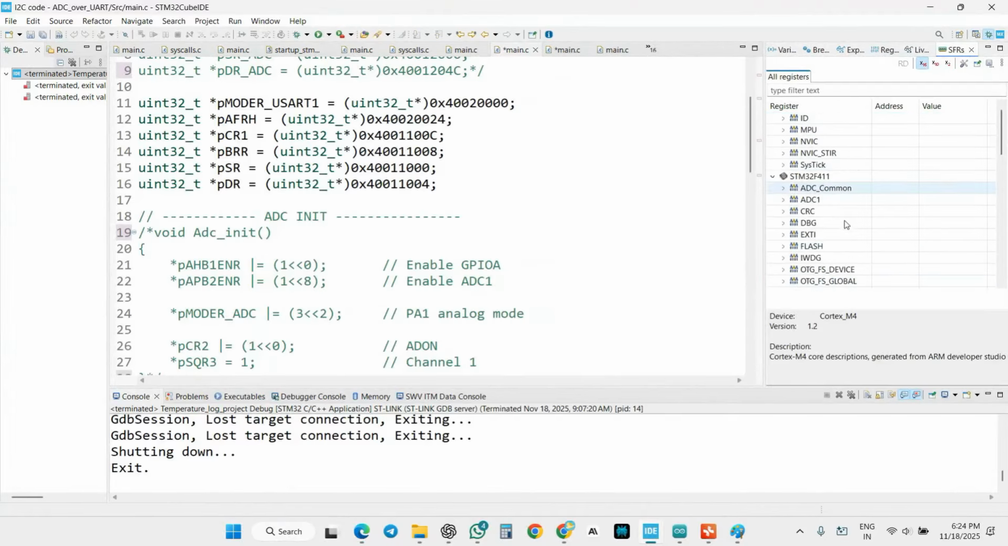All the SFR, special function registers, which are present in your microcontroller chip, all have been presented. Okay, if you just go to the Keil and all, there are no registers presented. Here it is, all the registers are there. You just simply find it out, go to the RCC register.